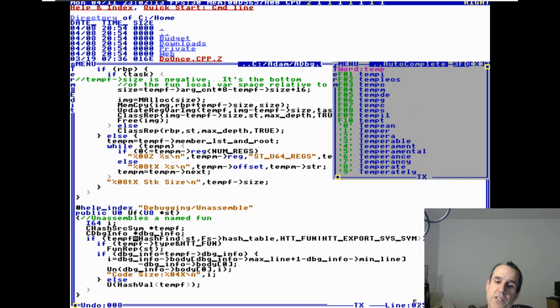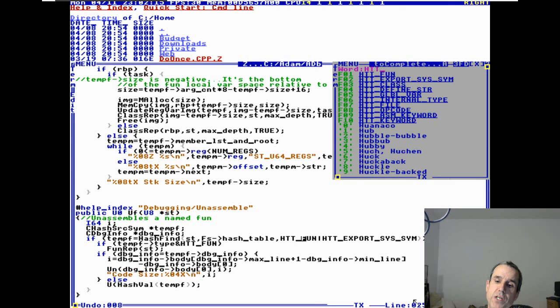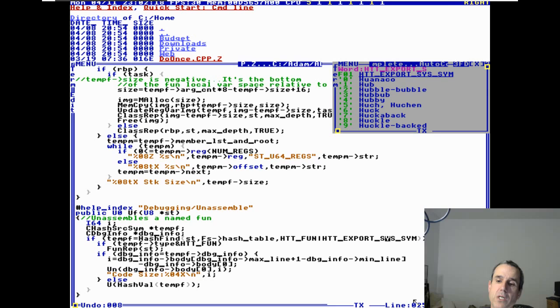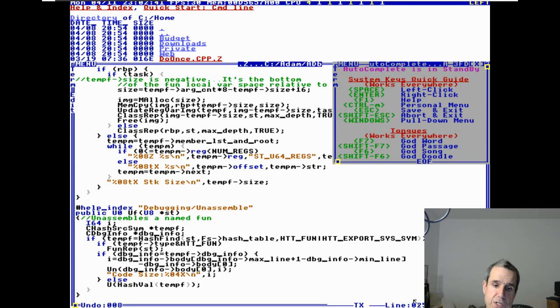Now it actually is searching for either a function or an export sys symbol. Basically, assembly code, or that's not true. If you have a function, it has a header. But if you don't have a header, you just have a symbol. If it's just a symbol, then it just does an unassemble.